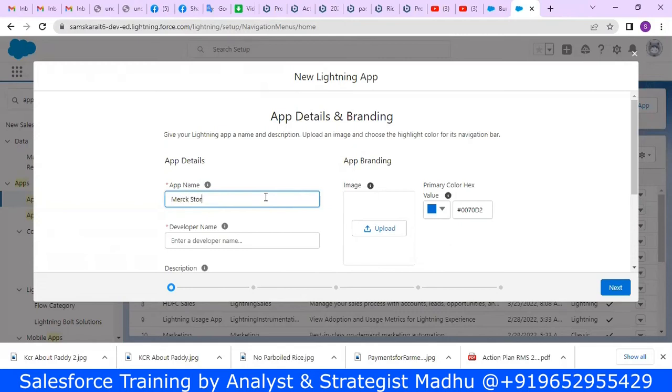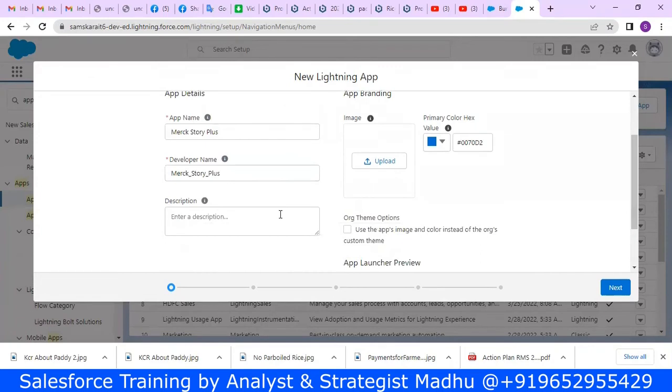Marc Story Plus. Developer name it will give automatically. Enter description here: it automates pharma products feedback. Means doctors will give feedback to medical representatives. Medical representatives give that feedback to the R&D team. The R&D team, as per the feedback, improves the quality of the medicine.